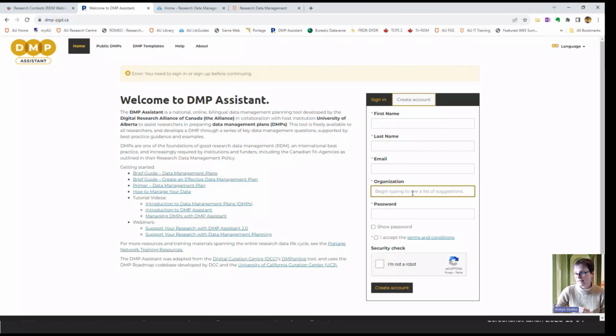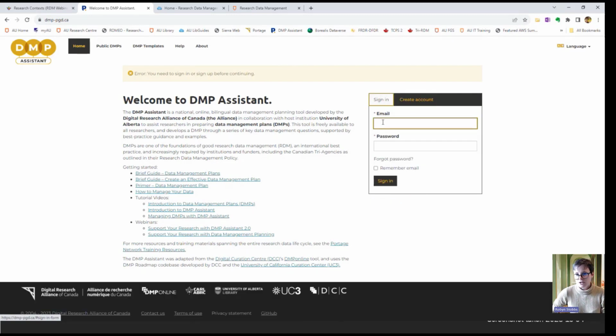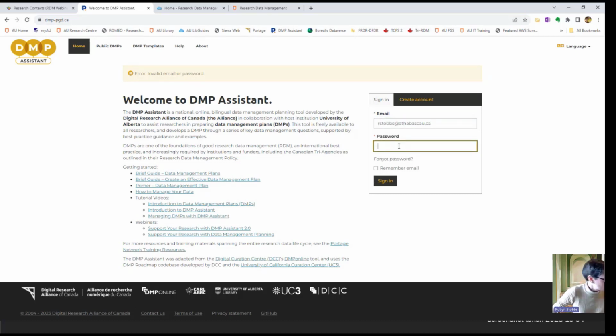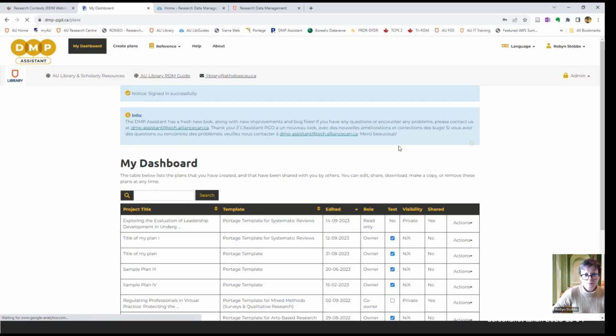So you'd be able to hit that to send an email to the library to have our staff look at your data management plan and provide some feedback. Other organizations may have also added in customized templates they prefer people to use. So if your organization is there, it's a good idea to put it in. I'm just going to sign in to my account. Hopefully, I always type the password wrong when people are watching. There we go.